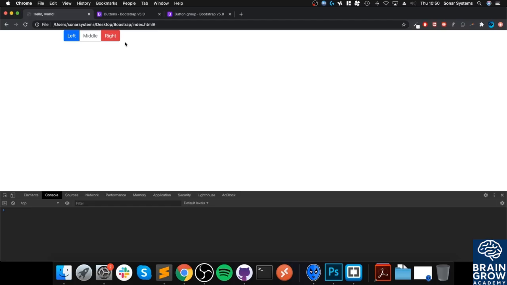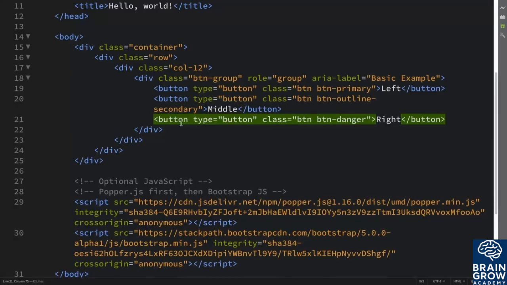So you group them together, and as you can see, we got a bit of a border radius, a bit of a curve on the corners for the one on the left and the right, but any in the middle don't have that. So they indicate that they are together. These colors actually go pretty well together, to be fair.